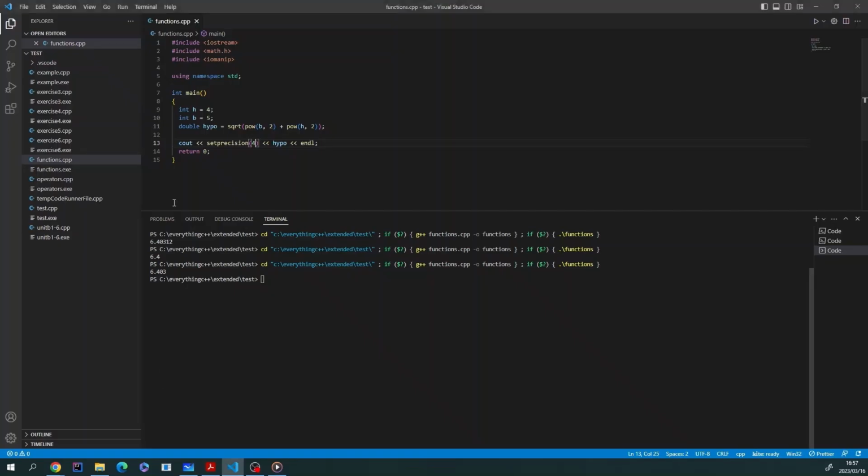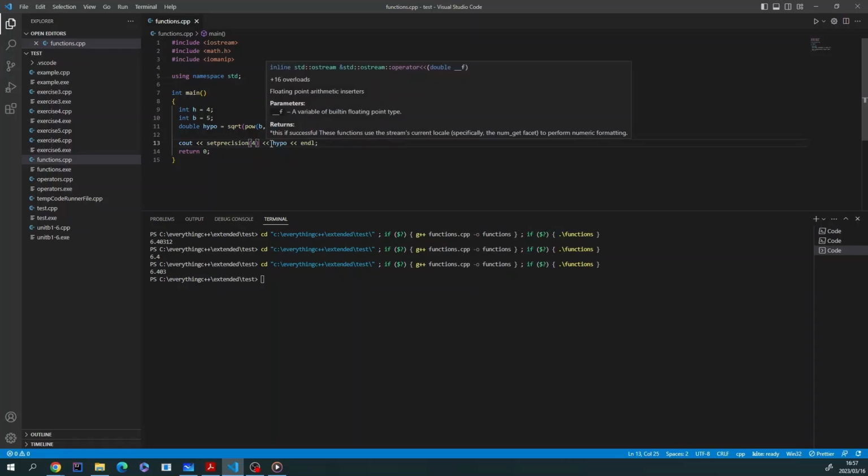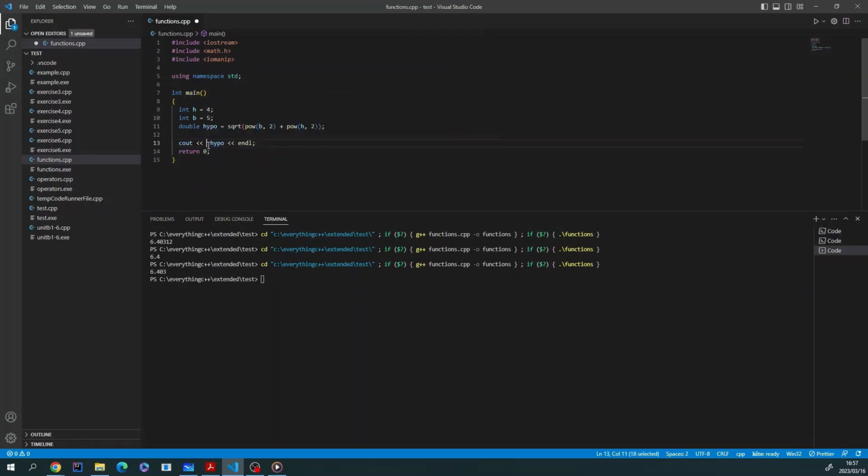So this one, how it works is that if you had, let's say, a scientific value you were calculating for some reason, and hypo was giving you a scientific value maybe of 1.23 exponent 9. So that's how we write a scientific notation in C++. So if you cout now, you will see that hypo now is in scientific notation.